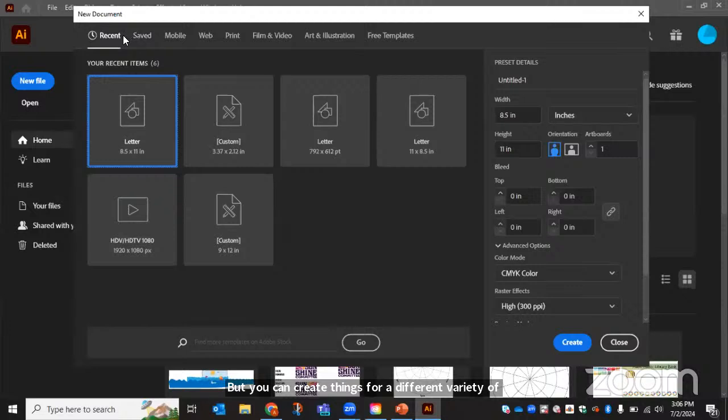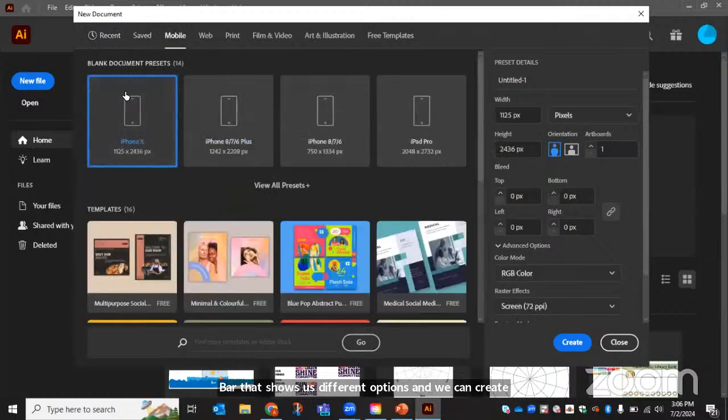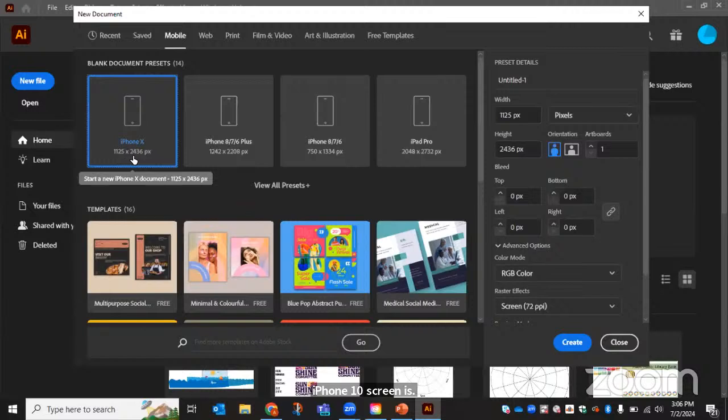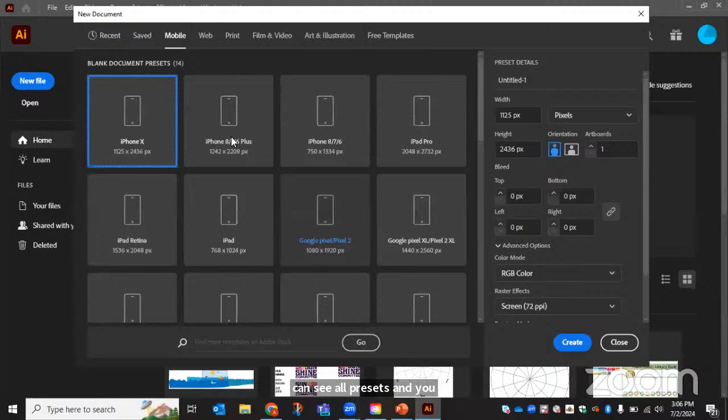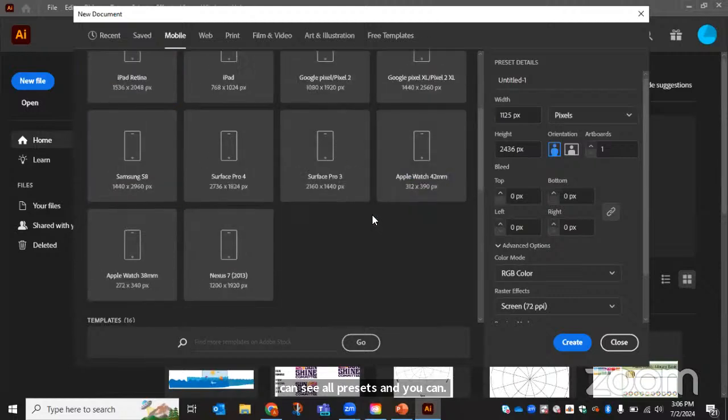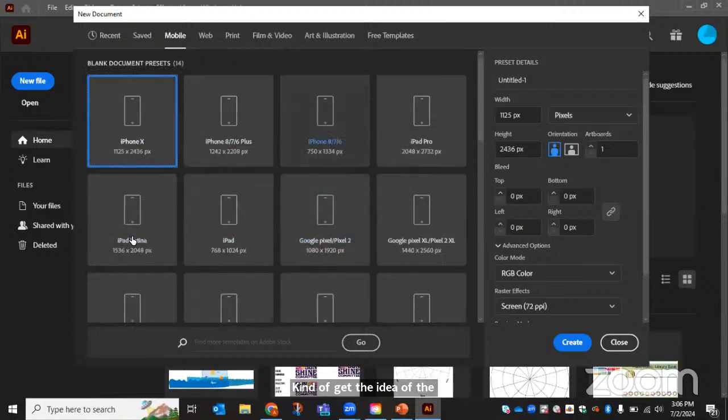So you can see up top we have this bar that shows us different options, and we can create things for mobile. And if we did, we can see what an iPhone 10 screen is. So it's 1,125 pixels by 2,436 pixels. I wouldn't have known that off the top of my head, but you can see all presets and you can kind of get the idea of the different common mobile interfaces.